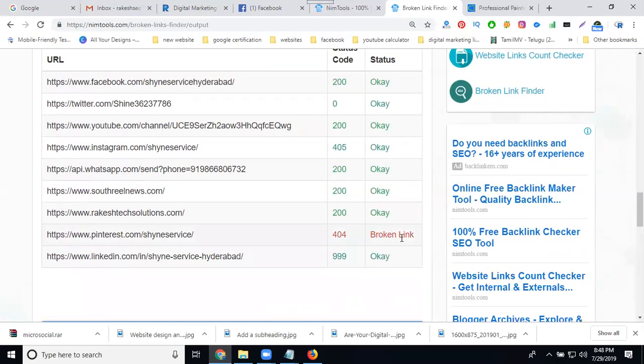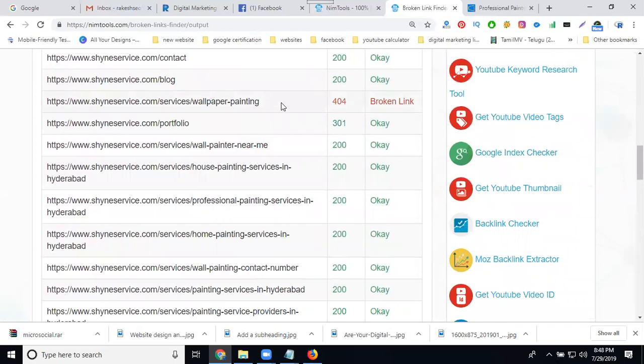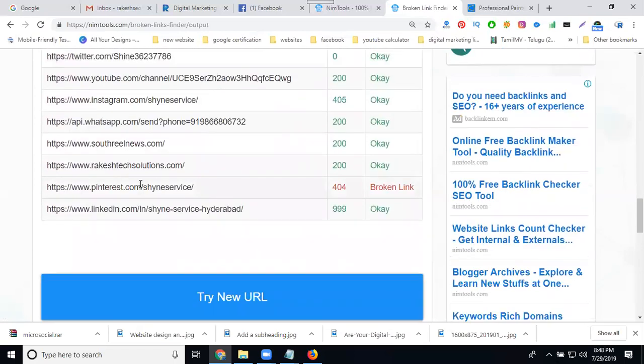How many broken links are there? 2 broken links. So these links should be removed on your particular website. Which ones? Wallpaper painting and the one coming into your Pinterest, shine services dot here. Is it clear? This is a very, very important option. So you can easily find the broken links of any website with nimtools.com.